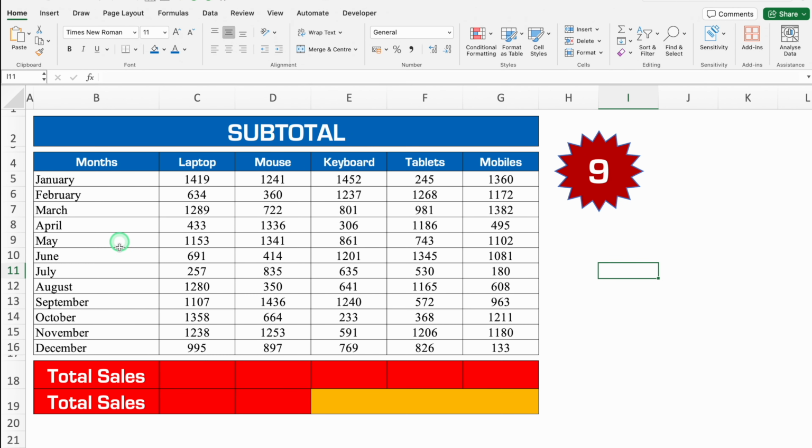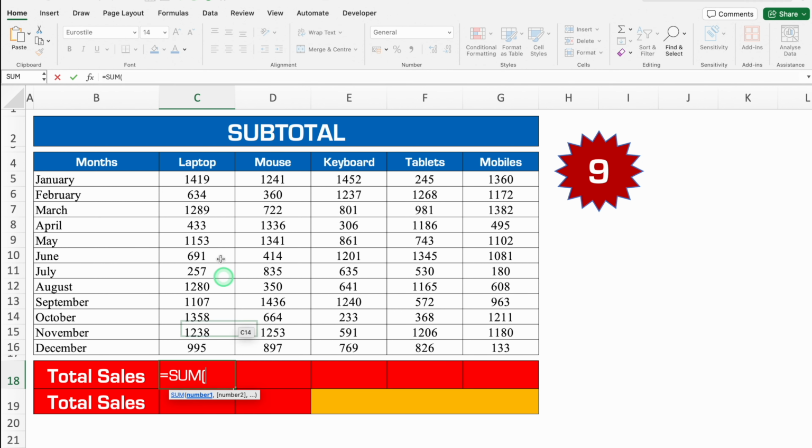Let's see another example. Subtotal. These are the months and these are item wise sales. And we have to take out total sales in one go. If I'll do it manually, means one by one, let's see how much time it's going to take. Equal to SUM, bracket open. I'll select from top to bottom. We'll close the bracket and we'll hit enter.